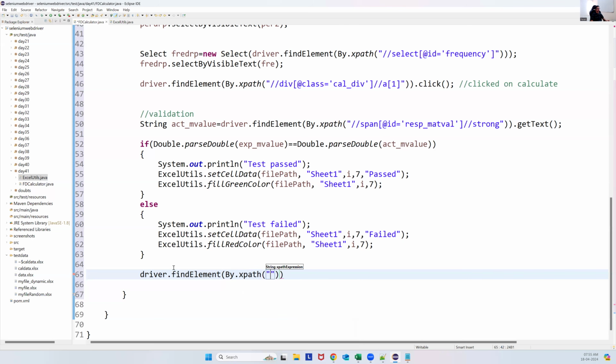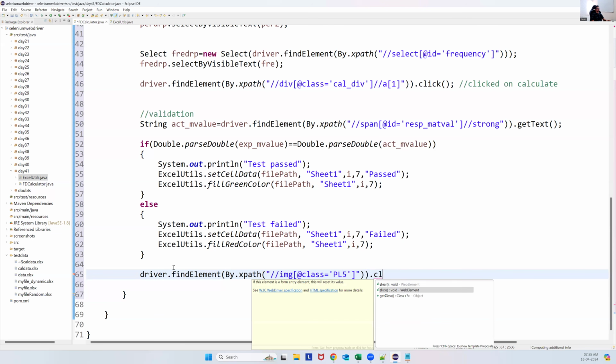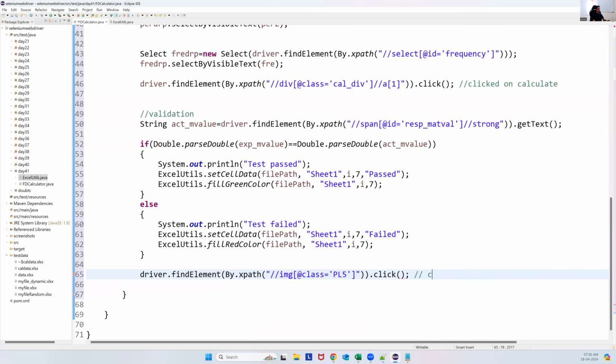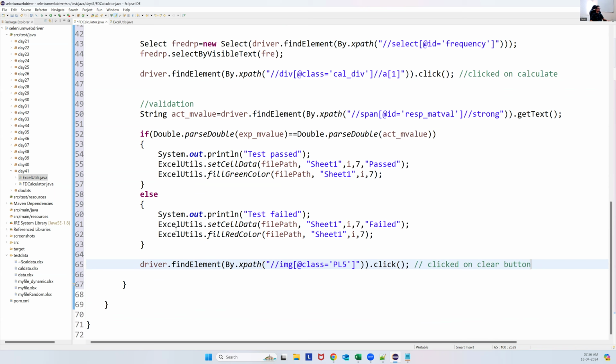by.xpath. This is a method. Basically, this is the clear button, so we need to click on that. So dot click. This will click on the clear button. That's it. And once the entire test is completed, we will try to close the driver.